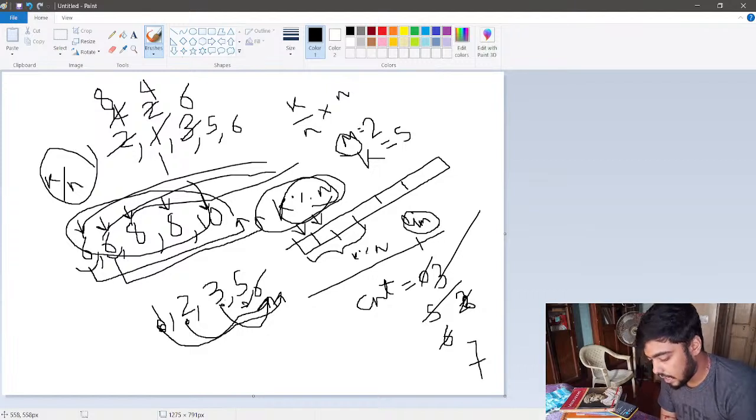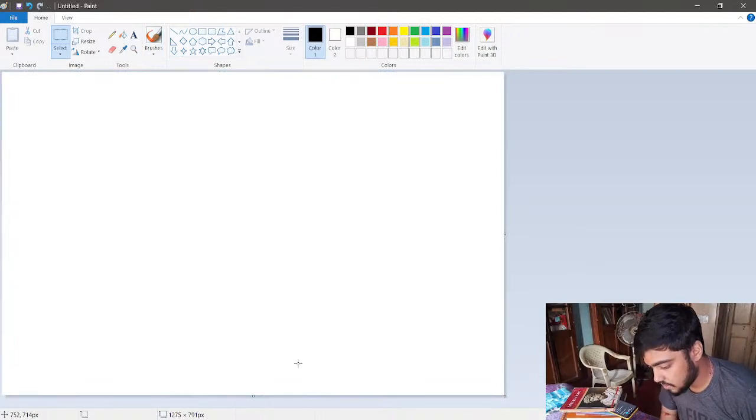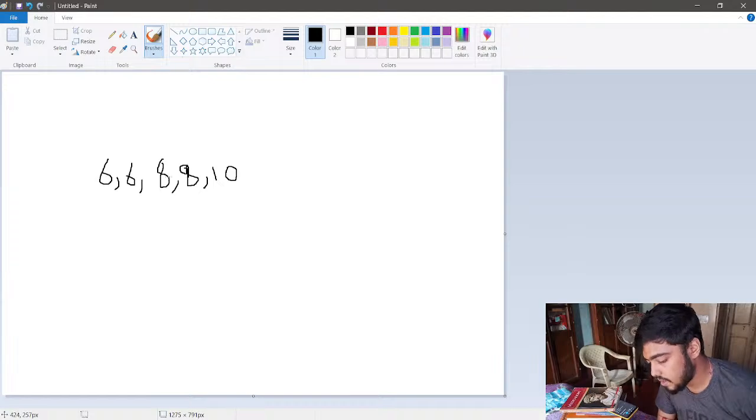I think I'll explain it using this example 6, 6, 8, 8, 10. So let me write it. Let me do one thing. Let me delete the whole thing. Okay, make it fresh. So let's say you have got 6, 6, 8, 8 and 10. So how many elements are here? 1, 2, 3, 4, 5, right?